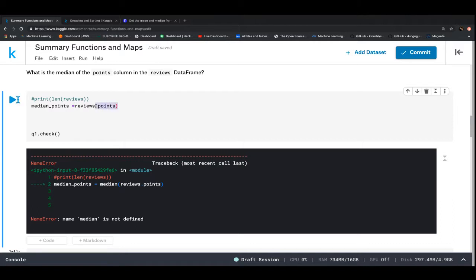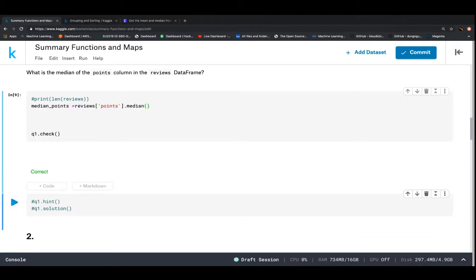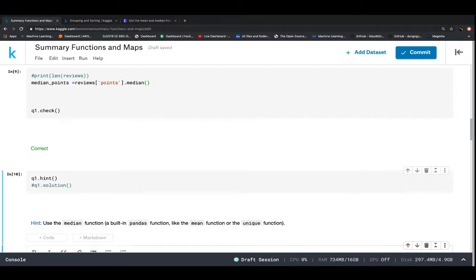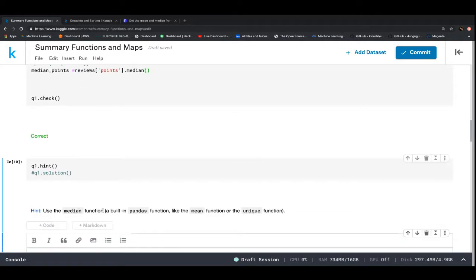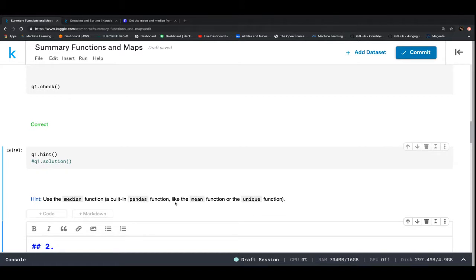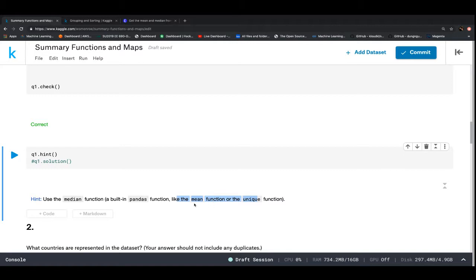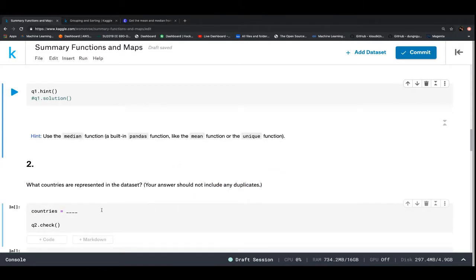But I think maybe, is it because we specified it as dots? I don't know. Let's try. Okay, so that worked. Okay, so this is also going to be helpful later. So there's a unique function and a mean function. All right, so that's what we're going to use here, I think.